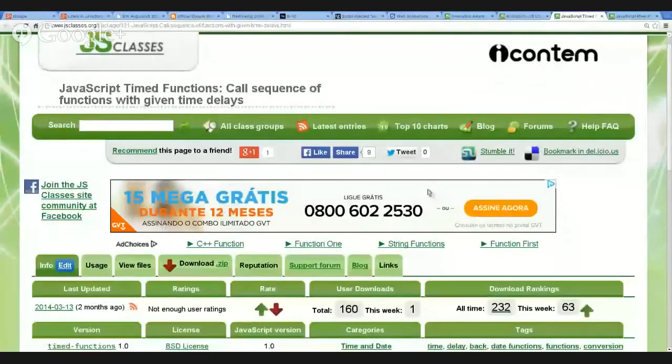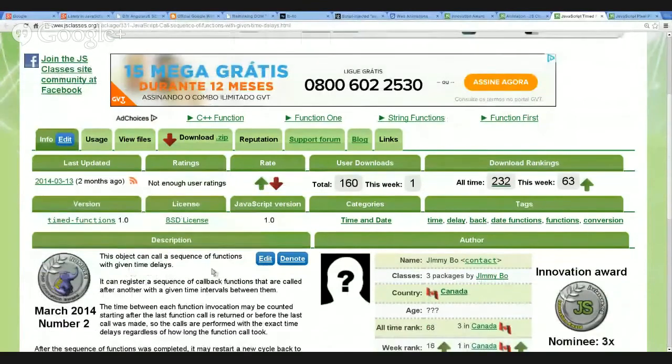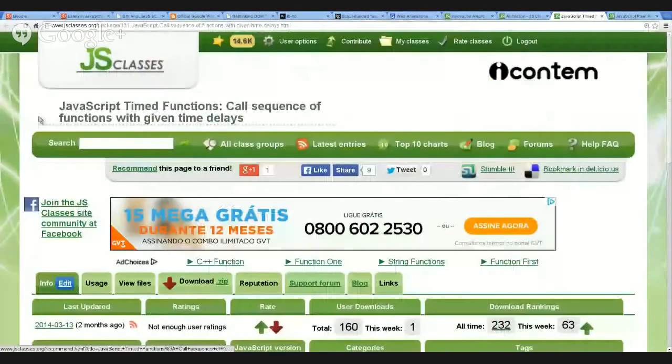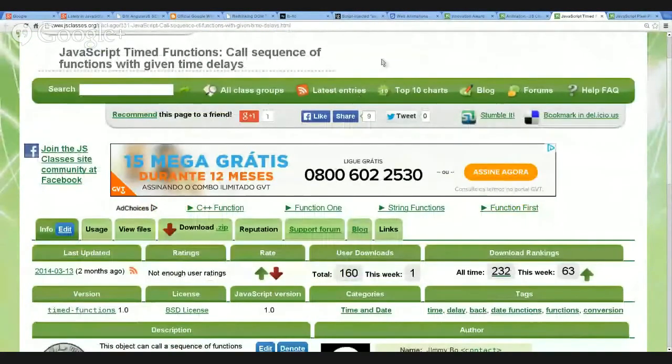Well, the first one that I would like to comment on is this one, which is called JavaScript time functions. It is interesting because this allows you to implement animations, could be anything that has to execute at specific intervals of time.